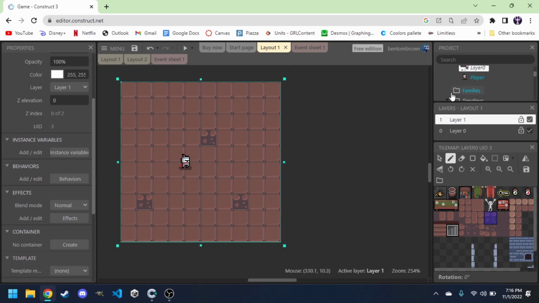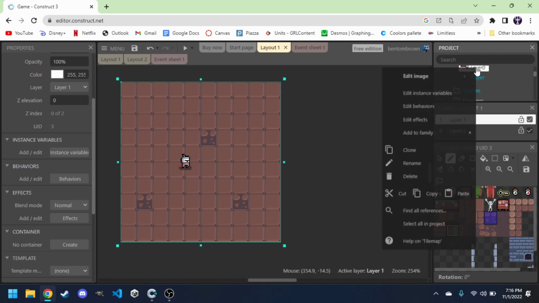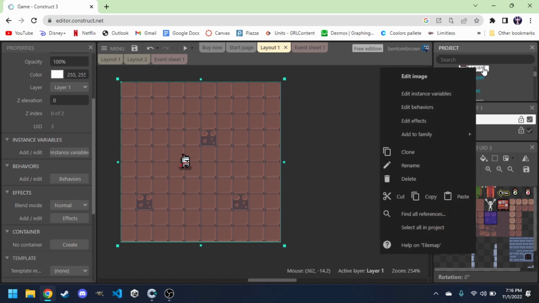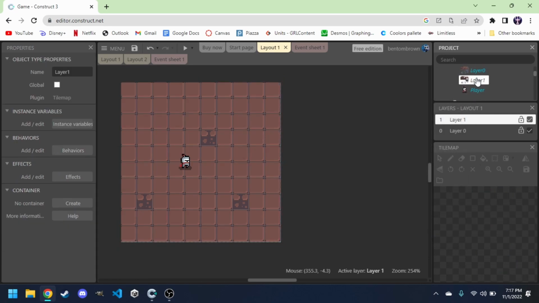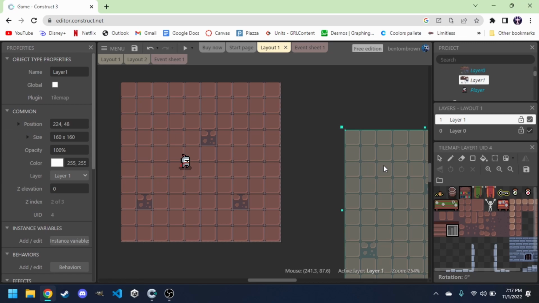And then we're going to create a walls tile map at the same time so that we can get walls on this thing. So I'm going to right click on this layer 0 in the project and I'm going to hit clone. So now we have layer 0 and layer 1. So I'm going to take layer 1 and I'm going to drag it onto the screen here. You can do this with any object.